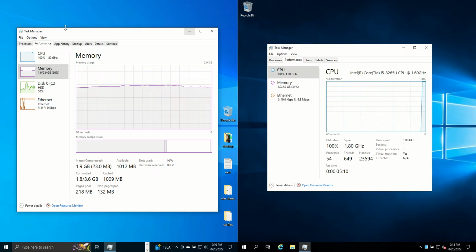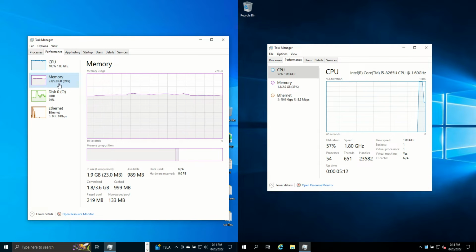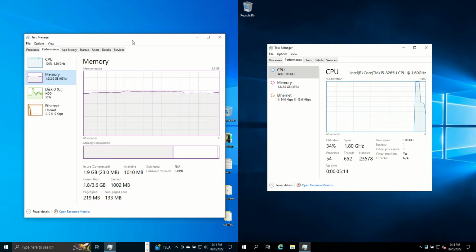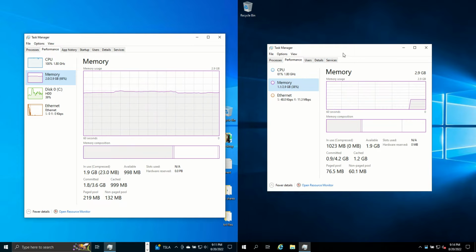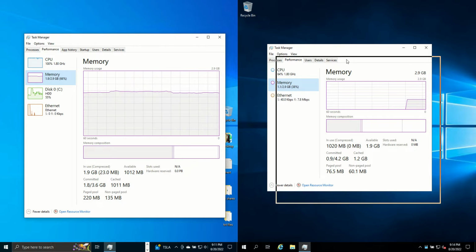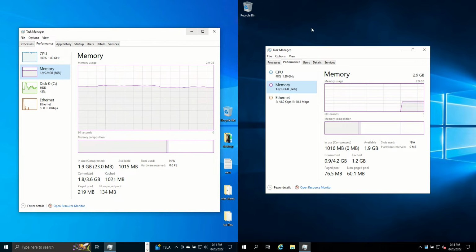So on the left hand side here, we have RAM. So about 2 GB of RAM on boot up, give or take, for Windows 10. And on the right hand side here, beautifully 1.1 GB of RAM there. So about double the amount of RAM for Windows 10.